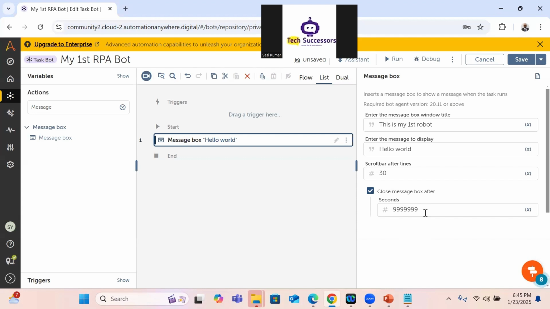But we are not going to keep it this long for the demonstration purpose. Let me keep it as 10 seconds. In real time projects, we need to check this box exactly. In real time, most probably we'll be eliminating the message boxes. We'll not place them.